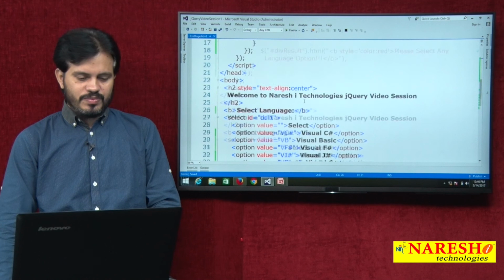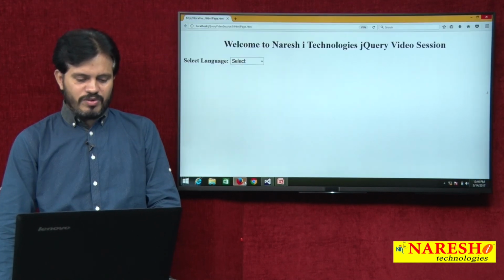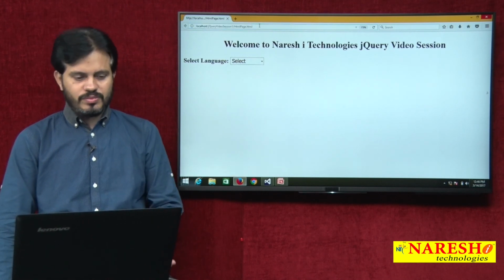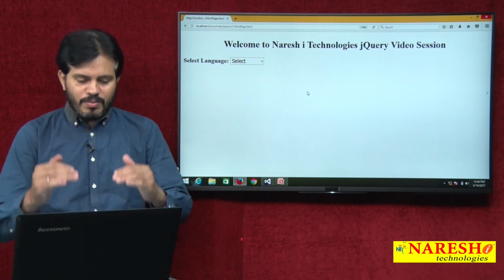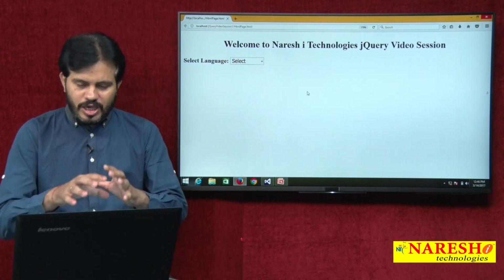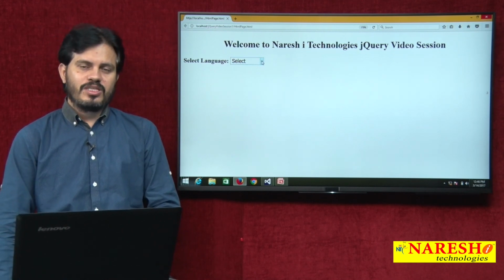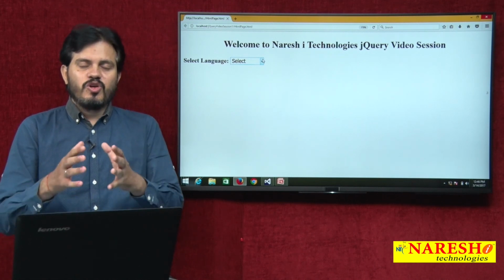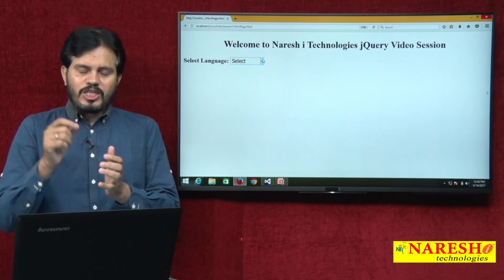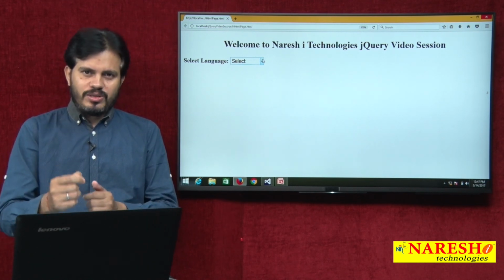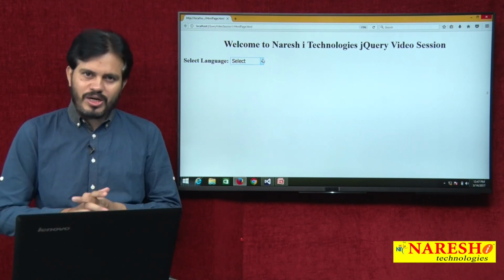Now save this page, everything is ready. Come to the browser window and refresh the page. You can observe there is no submit button available. It means something is going to show the output on the selection of a language option itself. This could be a client requirement, a business requirement: show the list of language options, and as soon as the user selects any language, some details of the language should appear on the page.